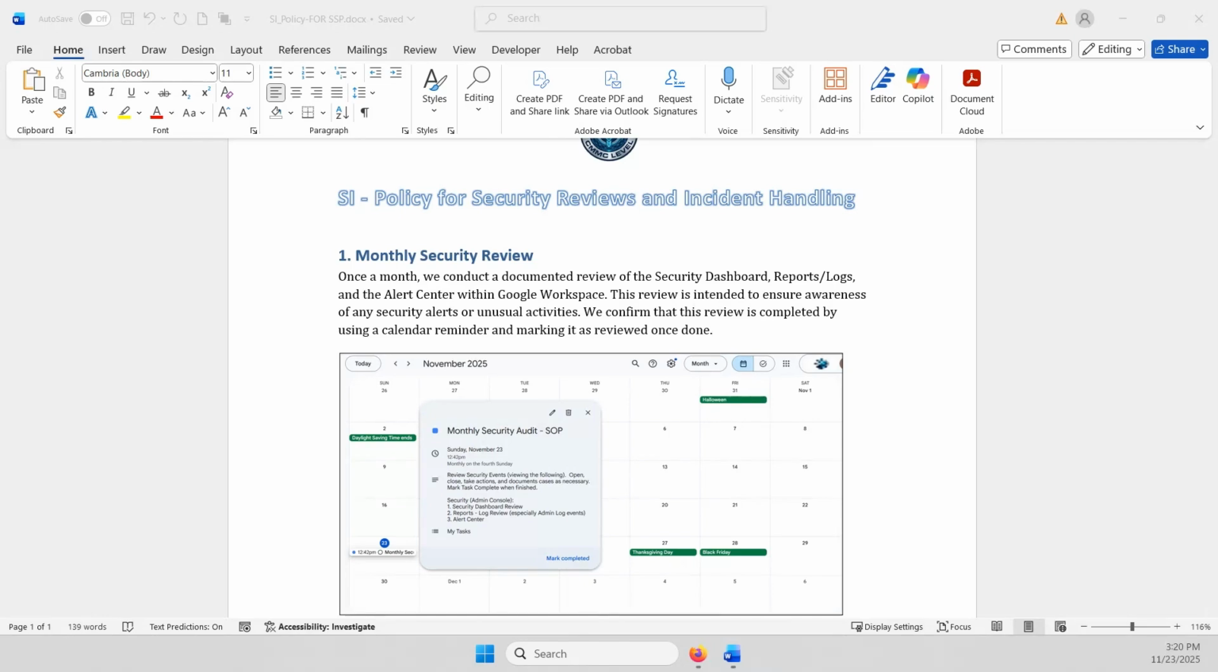We have a lockdown to where a lot of these things are automated and controlled by Google, but you still want to keep your eyes on things. So we'll talk about how we have a calendar task set up that reminds us every month to go ahead and check things like security dashboards, reports, and alert centers.